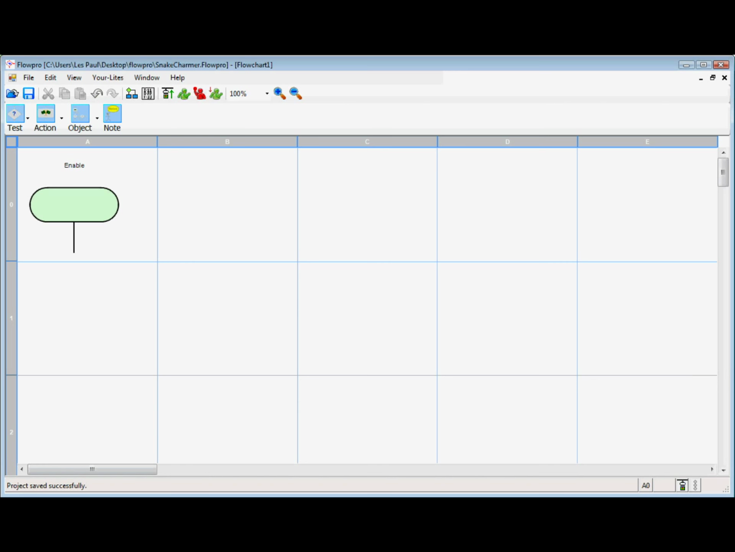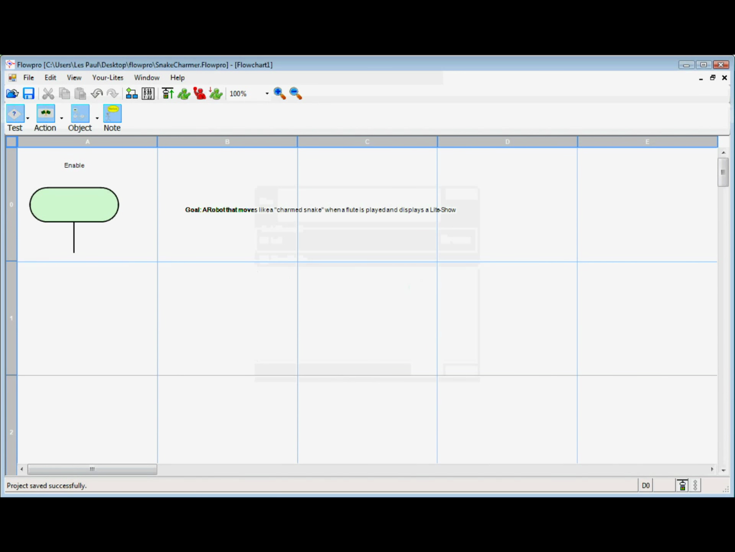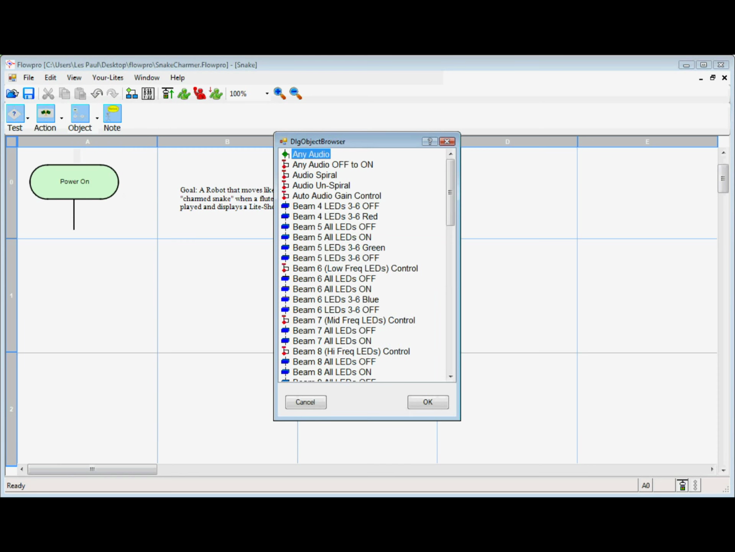I'll start by defining the goal of the project as a robot that moves like a charmed snake when a flute is played, and displays a light show. Since this project will analyze the music from a flute, I'll need the object called Music Beam Analyzer. This object stores a value in register 16 that corresponds to the frequency received.